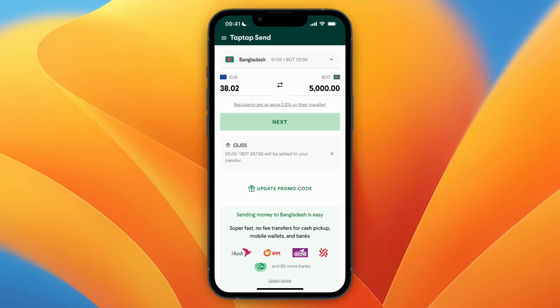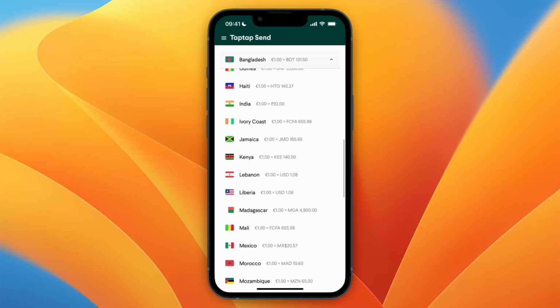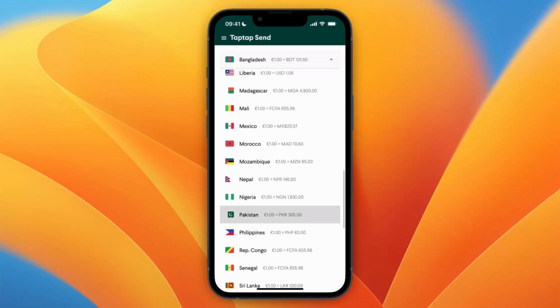So to do this, open up the TapTap Send app and then click on the country that it's currently set to. So for me it's Bangladesh, and once you click on it, this drop down will appear. From here, scroll down until you see Pakistan. Then go and click on it right here.